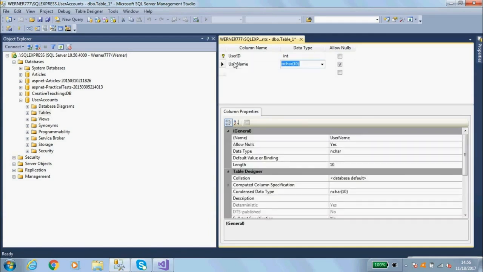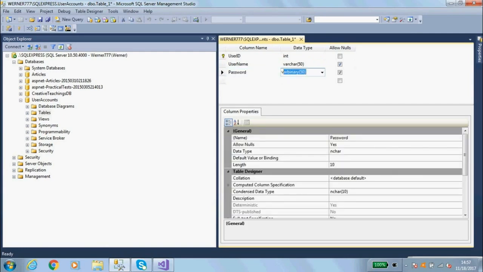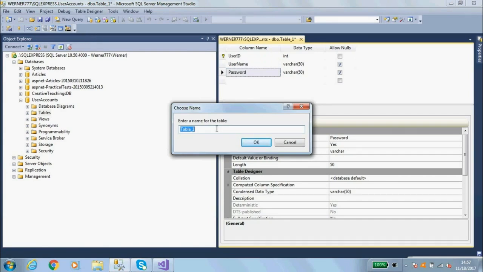Okay, so let's add another column here. Let's say username, and we give it a text type, more specifically varchar. This indicates the limit of the amount of characters, so it won't ever be more than 50 for username. And password, also make it varchar. So we want username and password. Now that should do it.